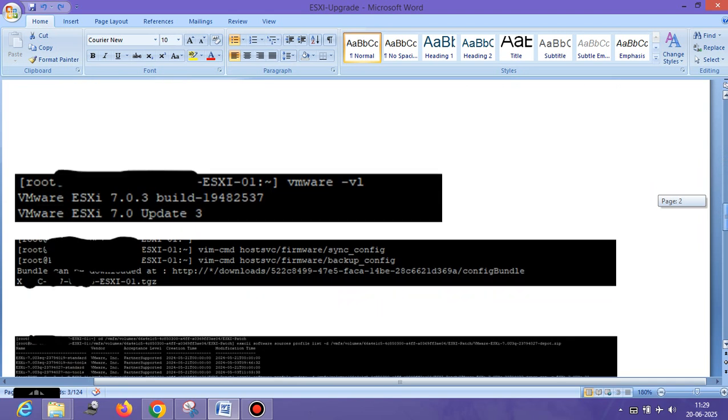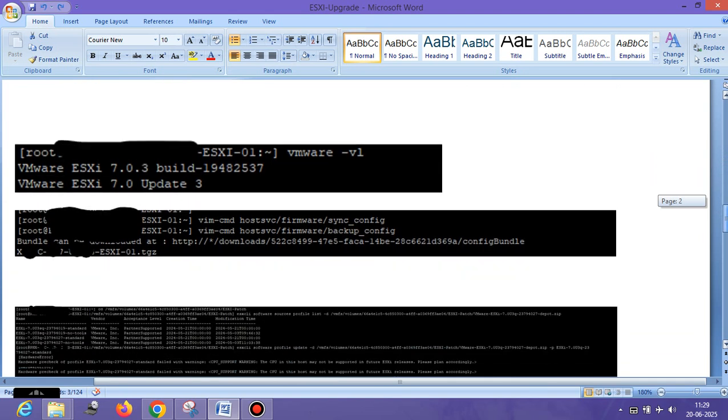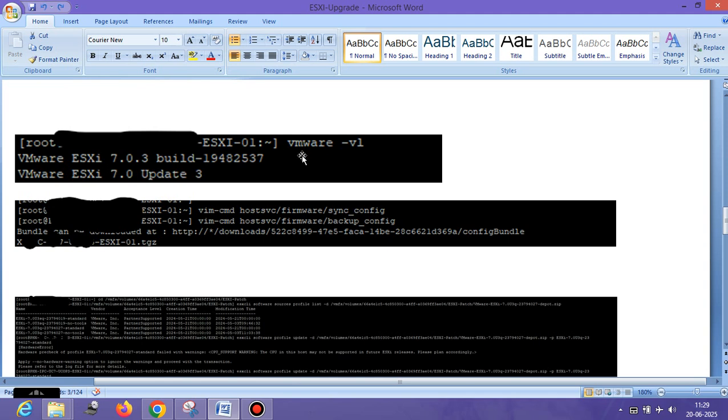Next, I will show you how it will reflect in your SSH session, PuTTY session, right? So this is my SSH to the ESXi. I have taken the SSH and run this command, vmware -vl, and it shows me the current version of my ESXi, right? And then I run the command to save the configuration of the host file, and it says to browse this path where the backup is available, correct?